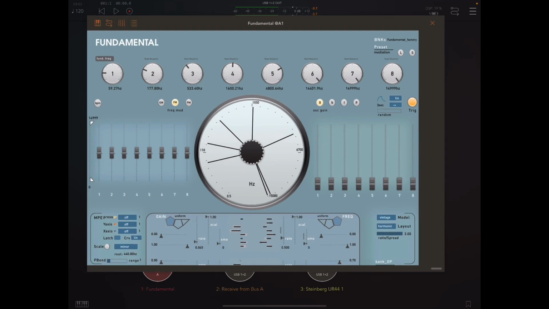So for our last example, I'm going to use Fundamental, which was a collaboration between Sonic Lab and Heinbach, that I reviewed on the channel before.